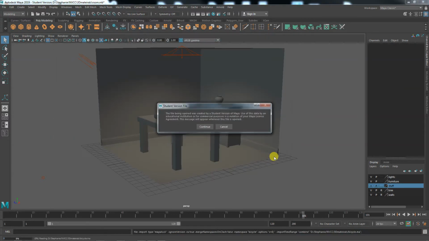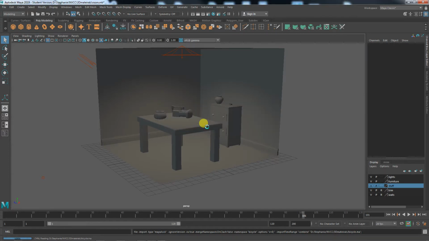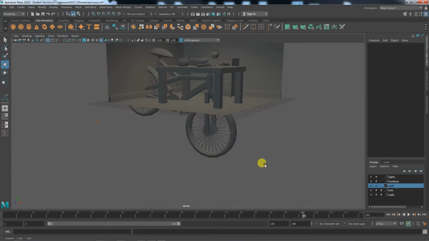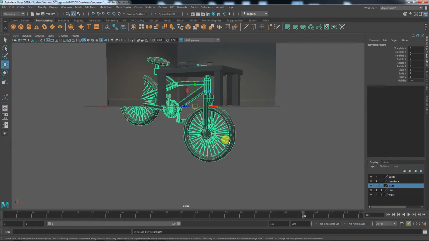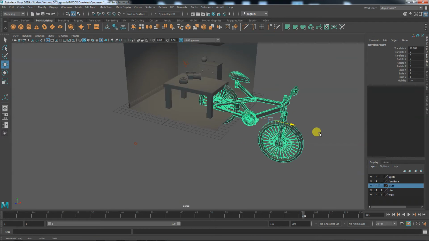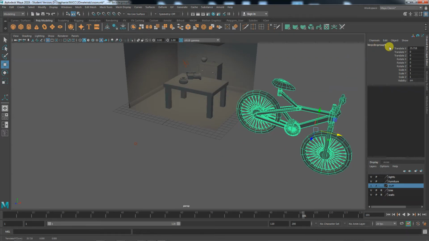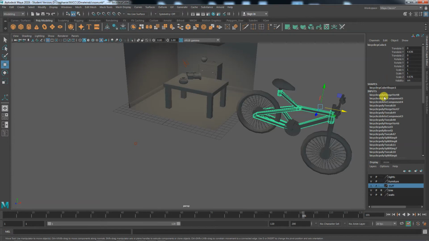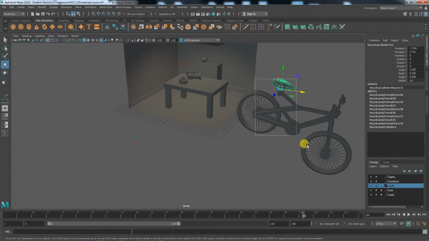So I say import, and it says continue because it's asking me about student versions again. And it puts the bicycle in the middle of the room because that is where it was in the file it came in on. Now, fortunately, this was all grouped together. Groups are preserved when you import: bicycle colon group 9. And everything in this bicycle has that namespace in front of it. Every input has that namespace in front of it. Every shader, should one exist that wasn't Lambert 1, would have that namespace in front of it.